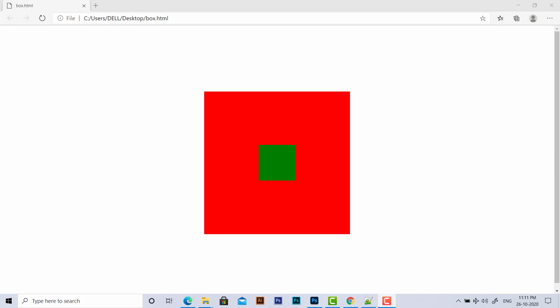Today we are going to see how to put a div, or for that matter any HTML element, at the center of the document or at the center of the web page. So let us start.